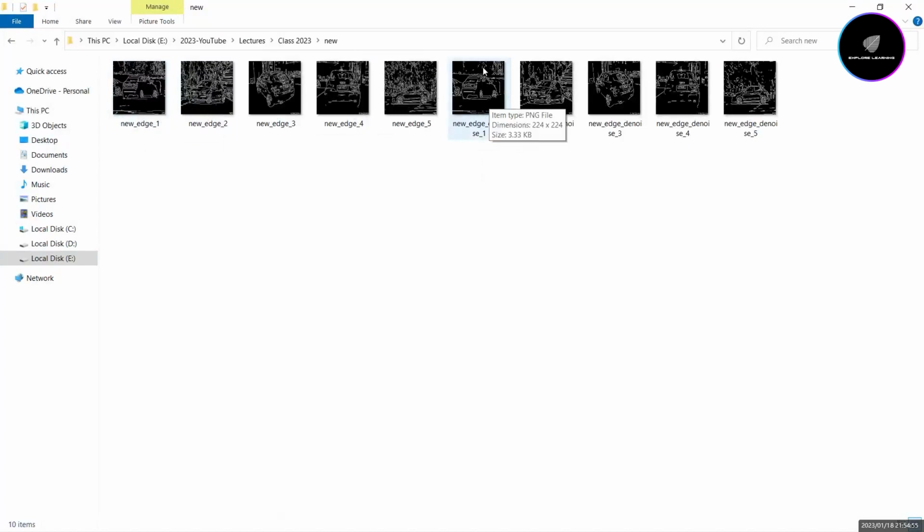You can see a lot of noise has been reduced. Now compare with the second image, the third image, the fourth image, the fifth image. With the fifth image, you can actually see the difference. You can see new_edge_5 and how noisy it is. It means at this point we're extracting so much information that would only contribute to noise. When we apply the bilateral filter, we were able to reduce some of this noise.